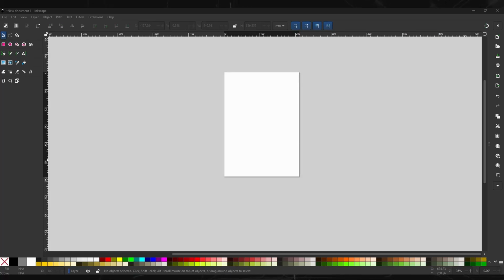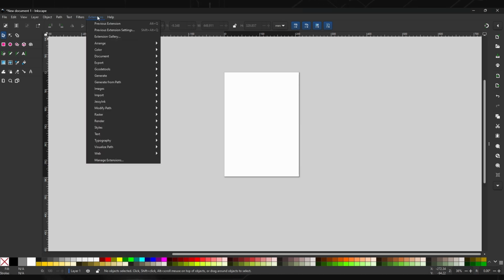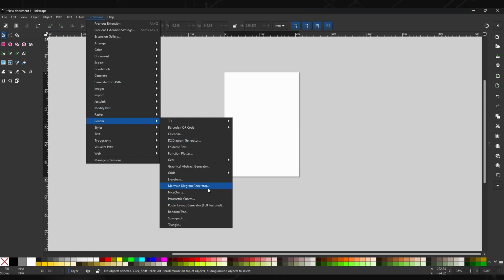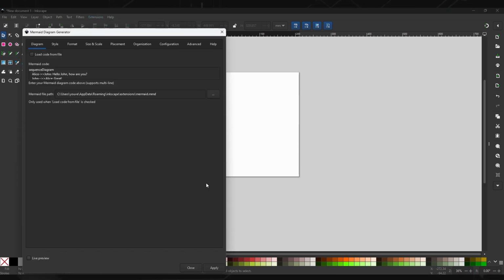Guys, welcome back for another video, and in this one we're going to talk about a new extension that I made, which will allow you to create a Mermaid diagram directly within Inkscape. So let me show what I mean by this. Let's go to Extensions, let's go to Render, and let's go to Mermaid Diagram Generator.